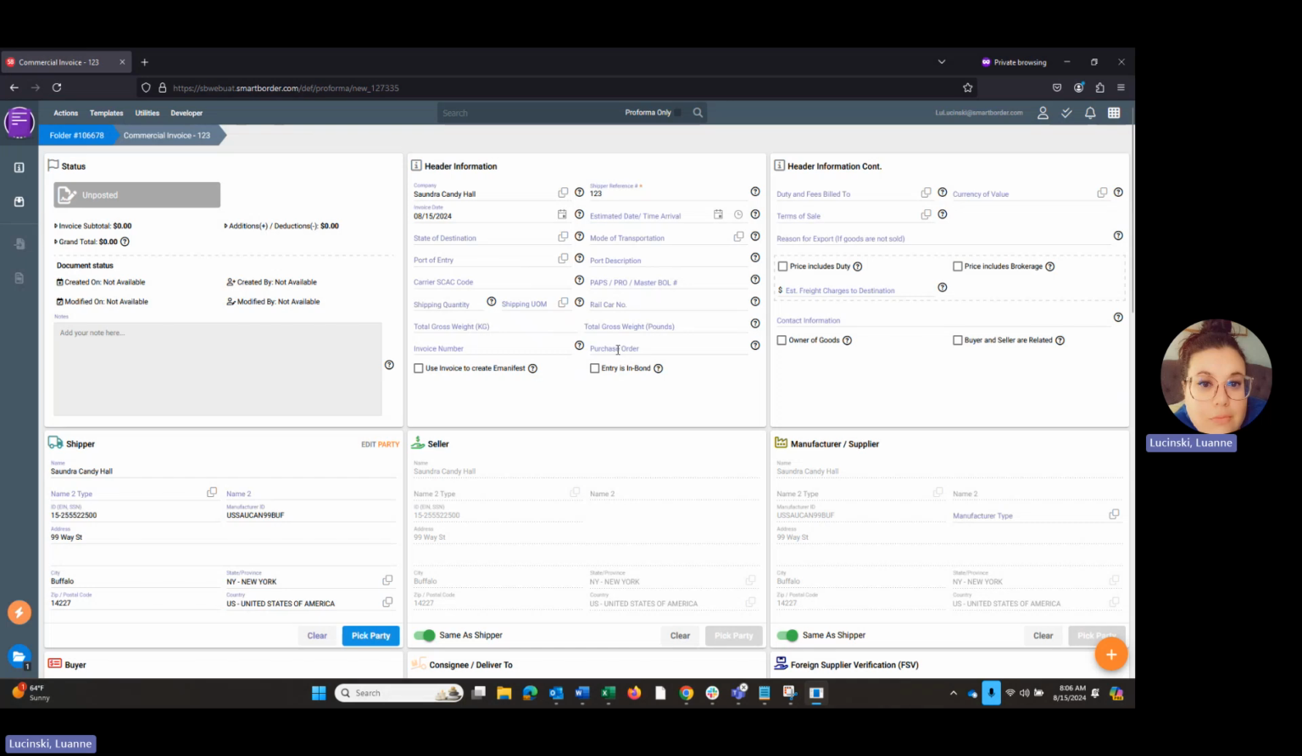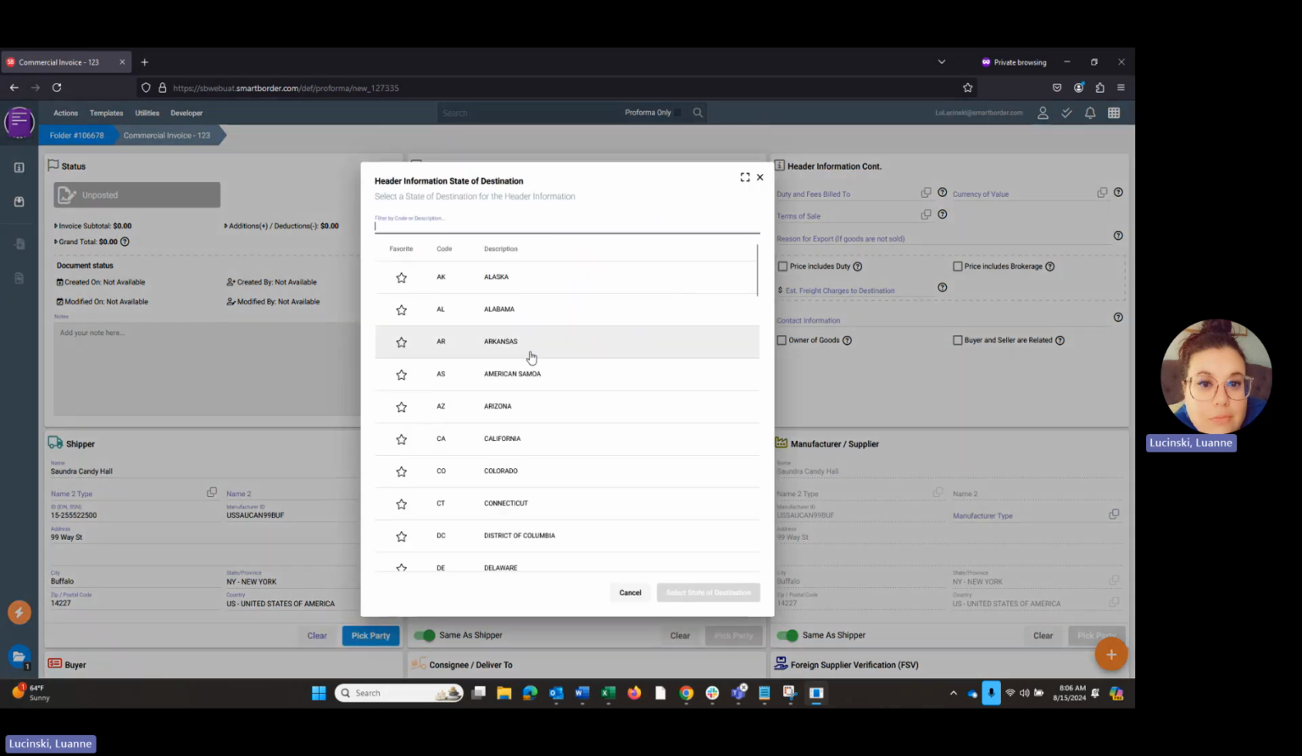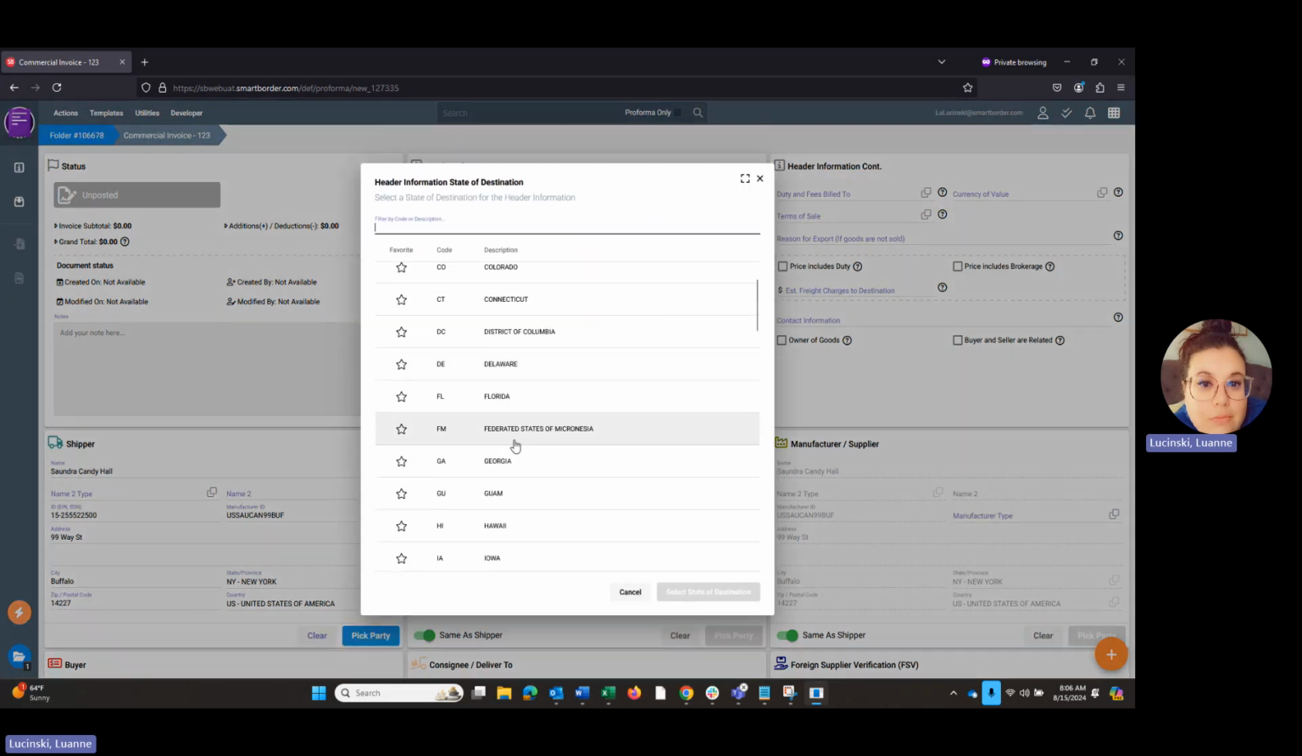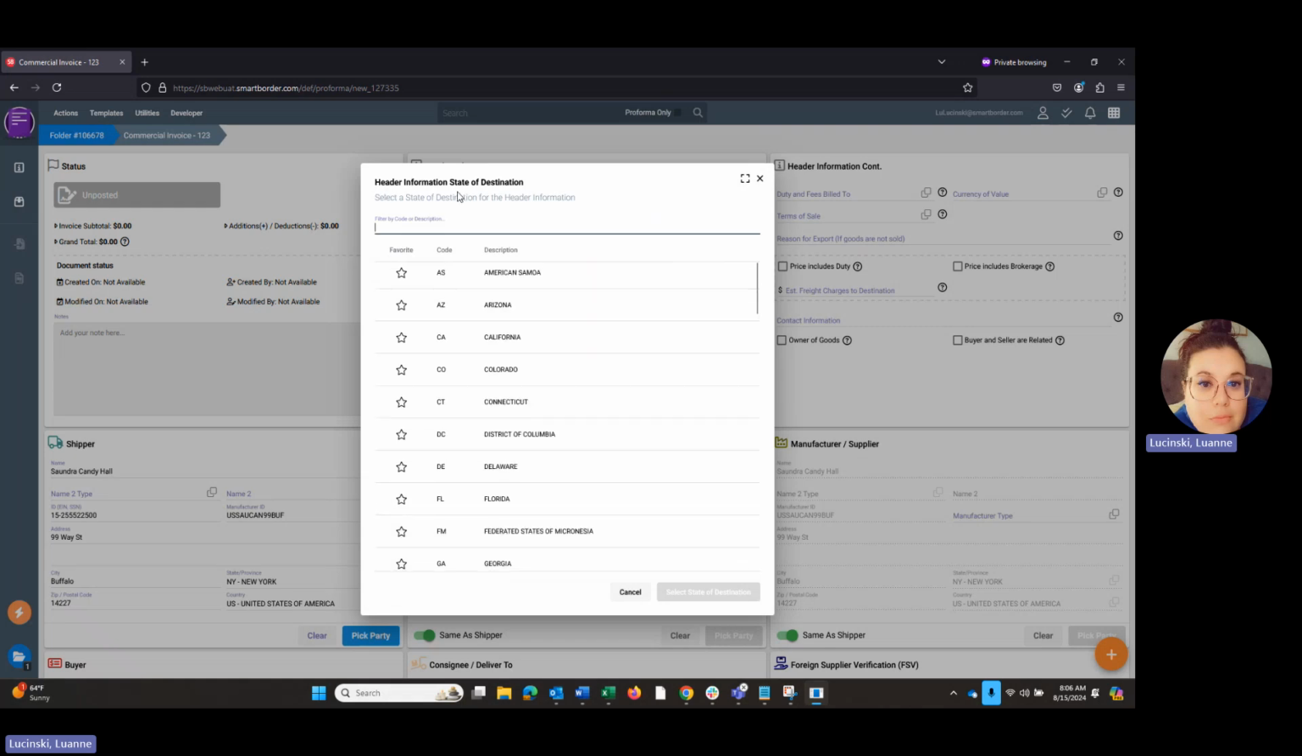In the SmartBorder web system, anywhere there is one of these double square icons, it is a system-generated pick list. Once you click that icon, the system will generate a list for you to choose from. In this case, you're looking at the state lists for state of destination code.